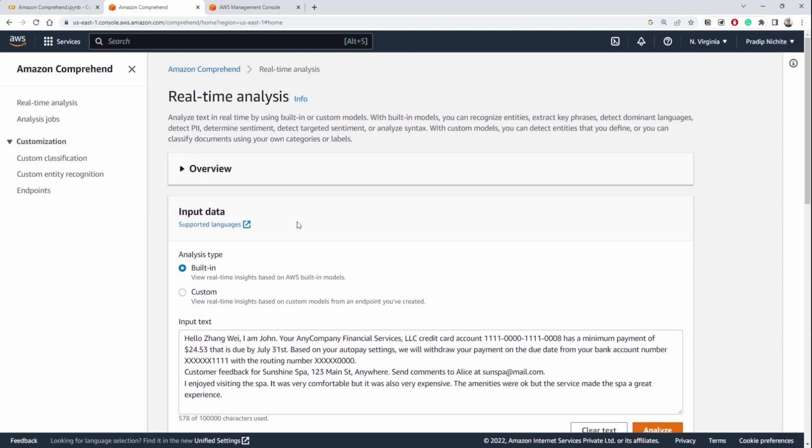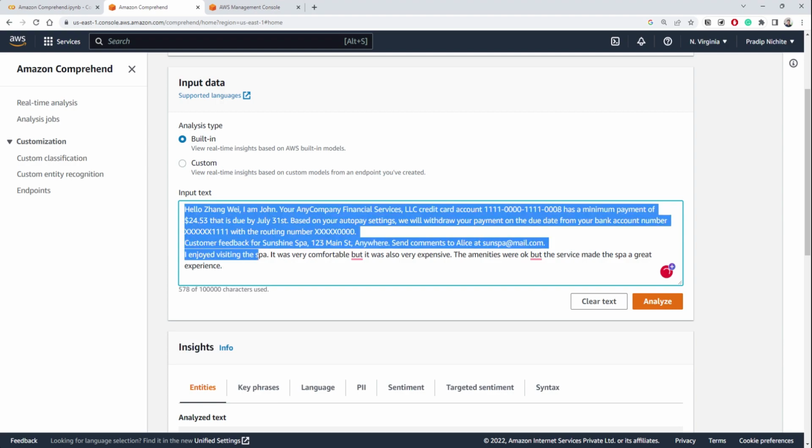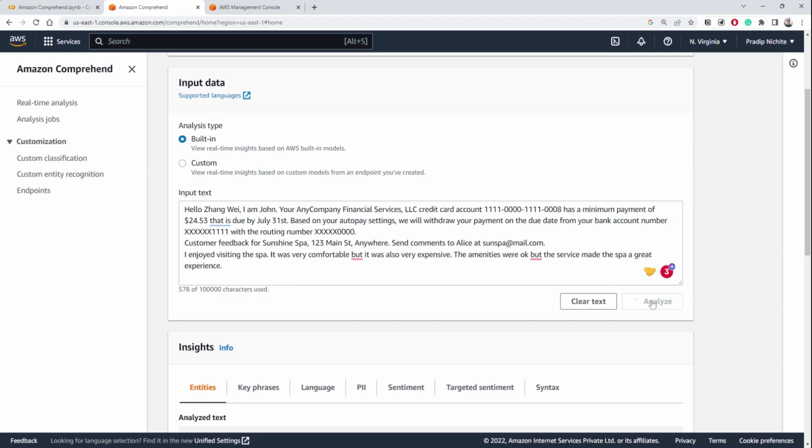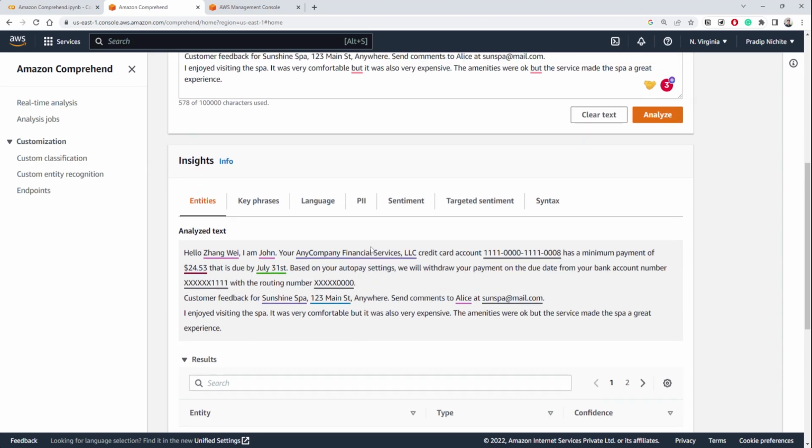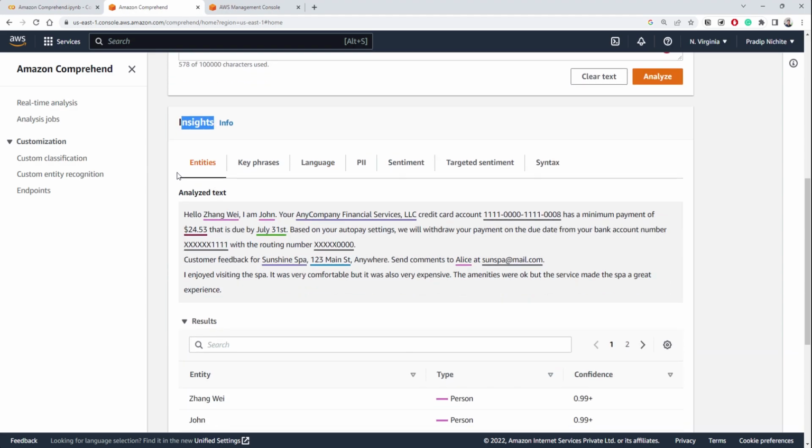So here is the console where you can first see how that works. You can try any text and see whether it works for your particular use case, and then maybe try it programmatically. So you can put any text here and click on Analyze. Once you analyze, you see the insights you get using Amazon Comprehend. The first column is entities. Then you have key phrases and the language detected for this text. This is PII, maybe personal identifiable information, and the sentiment. These are all there. We will see how to access them programmatically.